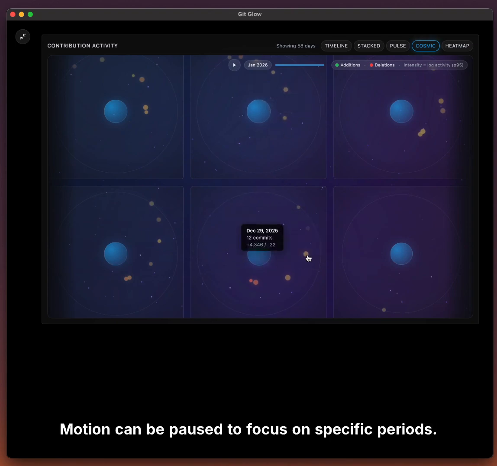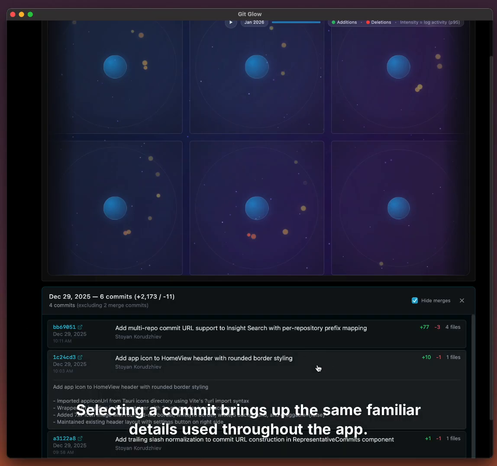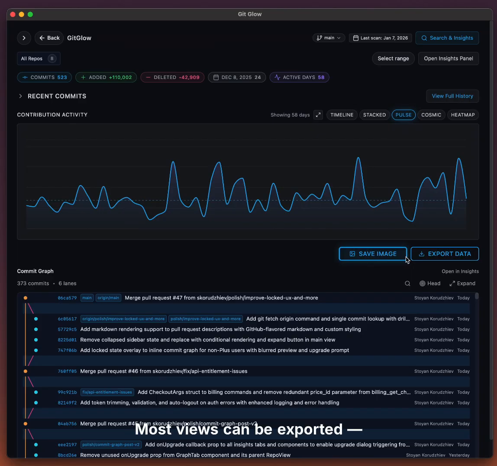Motion can be paused to focus on specific periods. Selecting a commit brings up the same familiar details used throughout the app. Most views can be exported as images or structured data, with more formats planned.